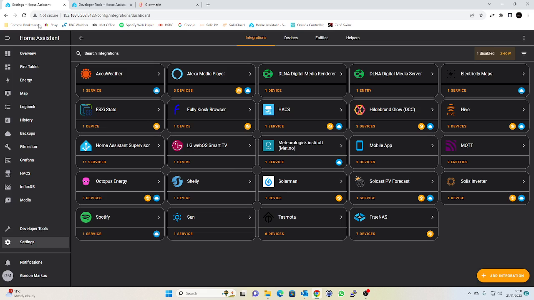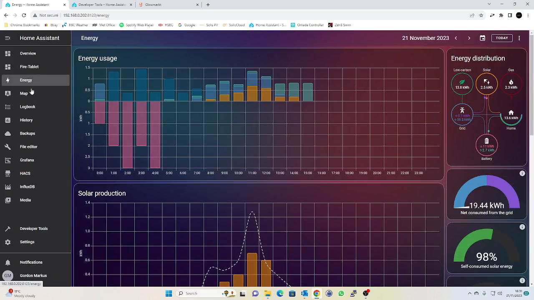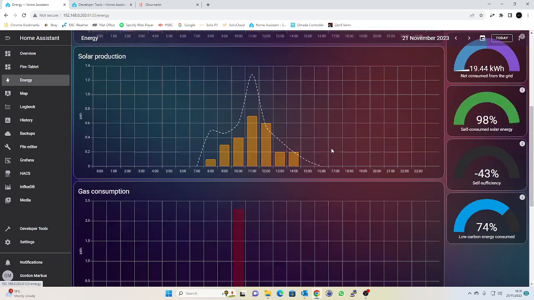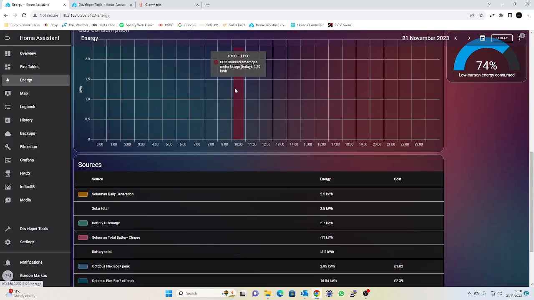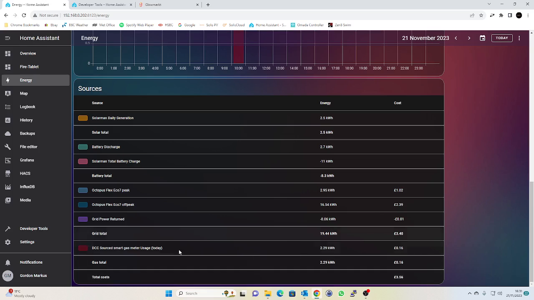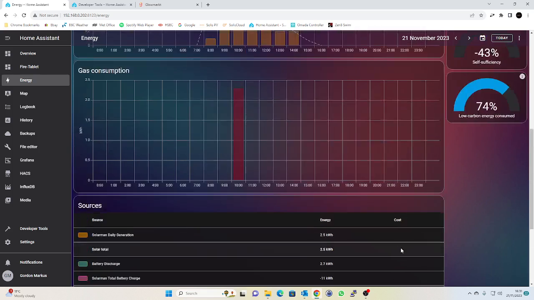So if I just go back to my energy dashboard here, we can see I've now got a gas consumption bubble, which I think is really good, really helpful. And you can see when I took a shower this morning, and you can see I've got my consumption and cost being calculated there.